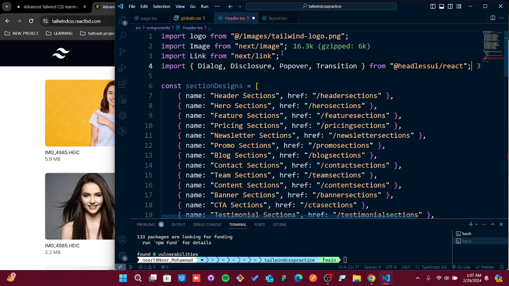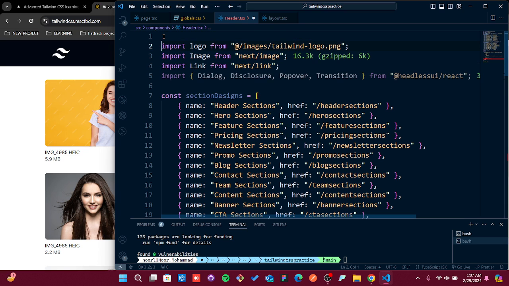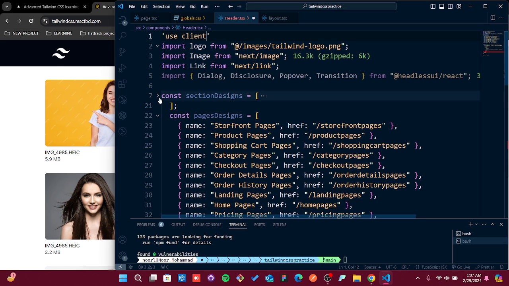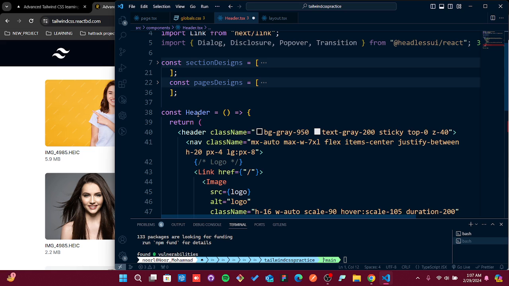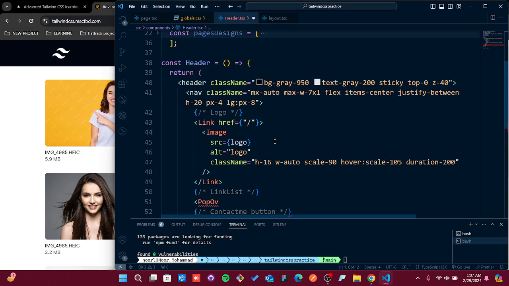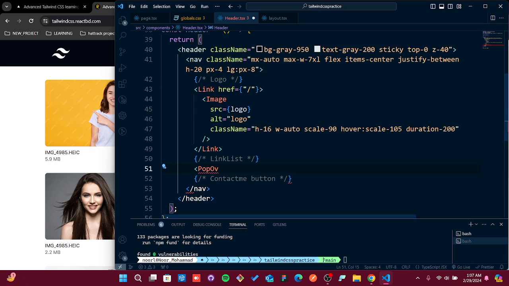I'm going to grab those things I'm going to use from that dependency: Dialog, Disclosure, Popover, Transition. First things first, I'm also going to use useState, and whenever you are using Next.js, you cannot use useState and other hooks simply, because by default everything is server side rendered. So you need to create that file as client side, then you can use the client side libraries, right? So I'm going to add use client, and if you're not using Next.js, you're fine, no need to do that simple trick.